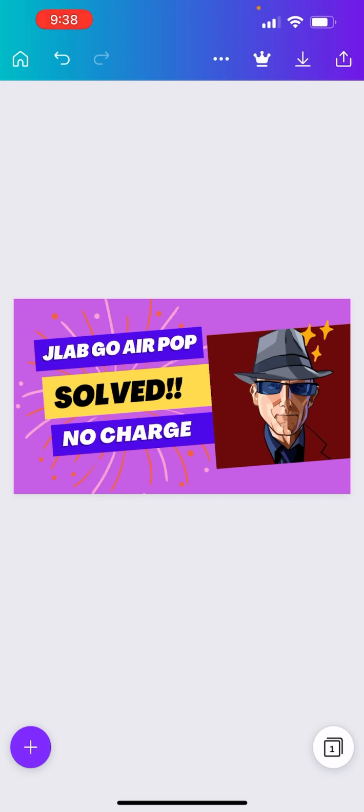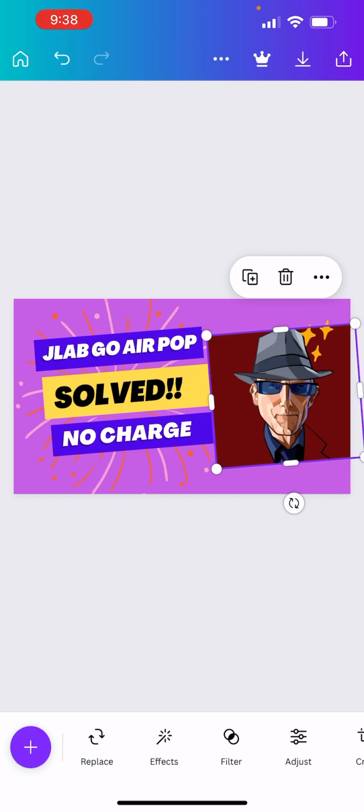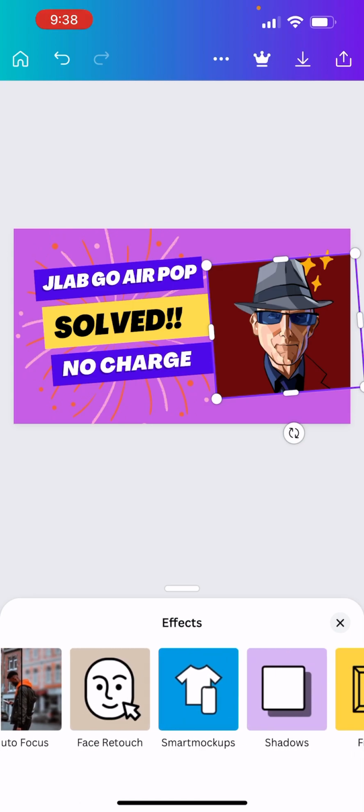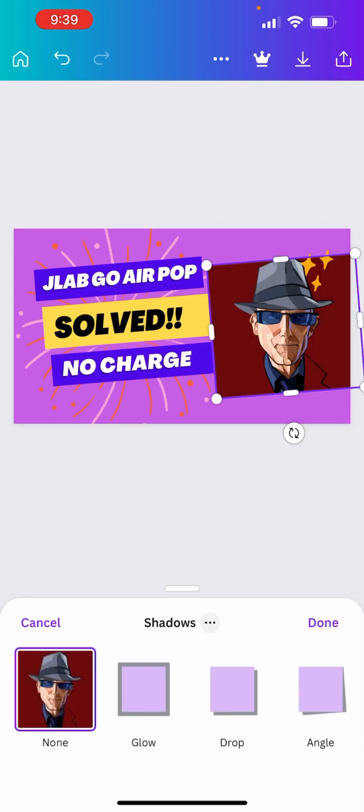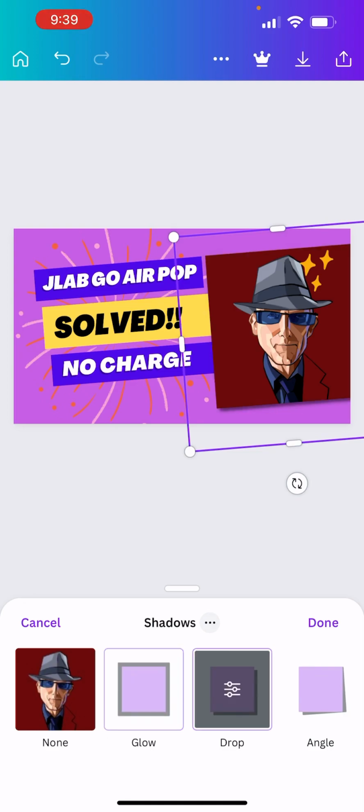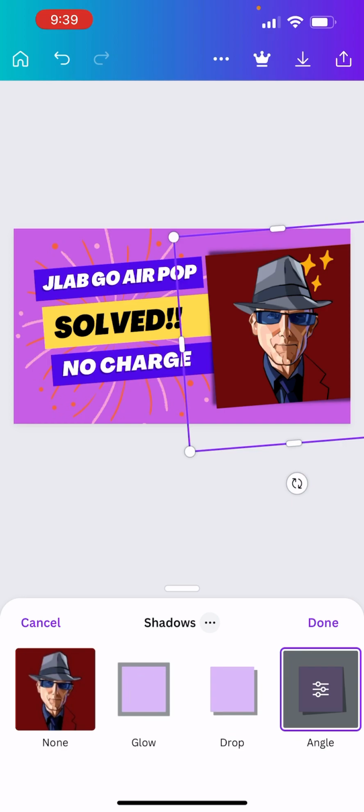Now that red background is part of the image, so I really can't get rid of that unless I manipulate the image, which I should do at some point so that it's transparent. But also what you can do is go down here at the bottom, hit effects, and you can auto enhance, face retouch, or hit shadows. That doesn't really do anything. So we'll go back to none. Glow? That doesn't do anything really. Drop. Oh, I see. That puts a shadow behind the image.